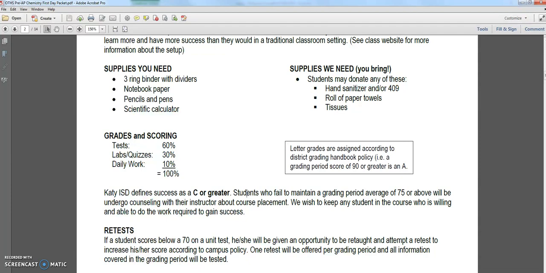And if we have consistent scores below 75, we will be discussing with you and with your family members about whether or not you need to stay in the pre-AP course, which we would prefer, or if you would be better suited for an academic level chemistry course. But that's a topic for a case-by-case basis. The goal in our course is to keep everybody in. We want you to give the effort and follow through and succeed in our course. That's the most important thing to us.